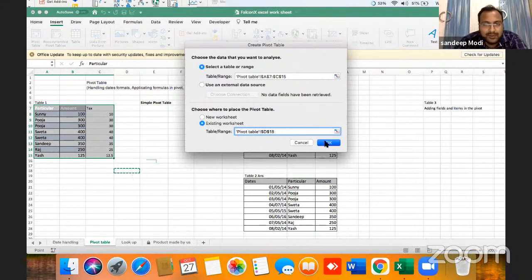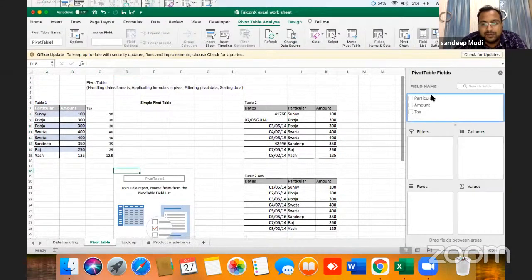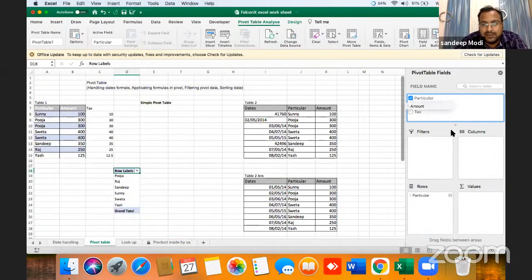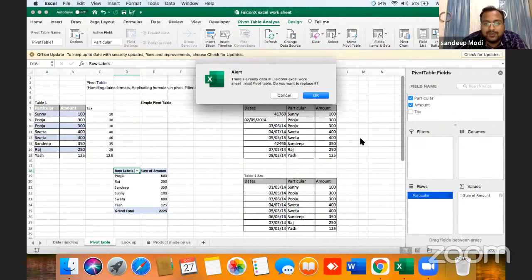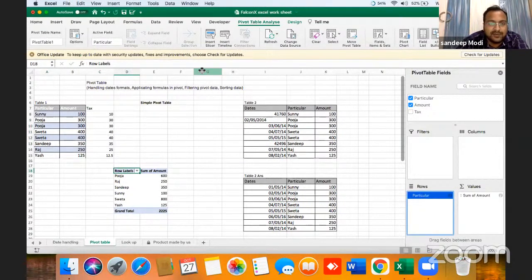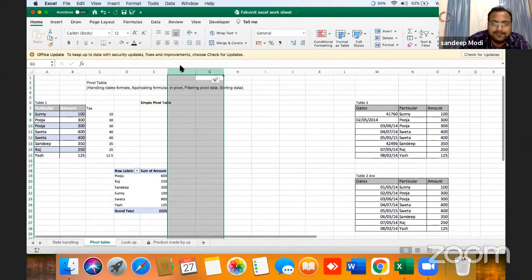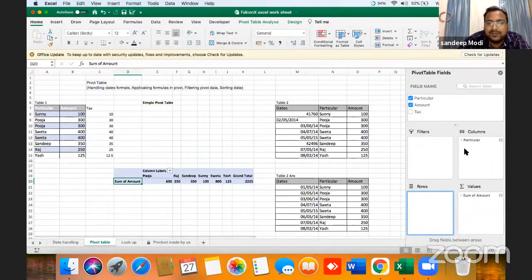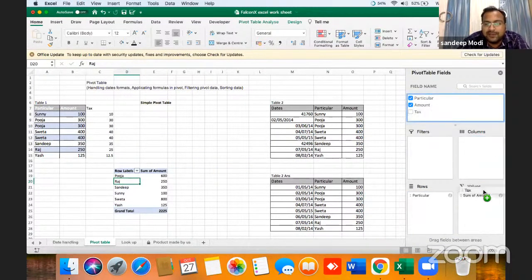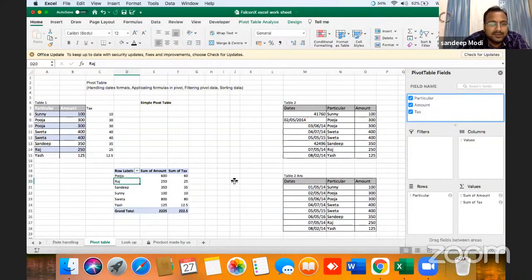Okay. Now I need particulars. I need amount. Here, I'm putting particulars in a row because it's text. If you put it in value, it gives an error. Now it will not give me an error. See, this is at the column level, this is at the row level, this is the value which you want, how you want. This is the normal pivot table. You can create it like this.